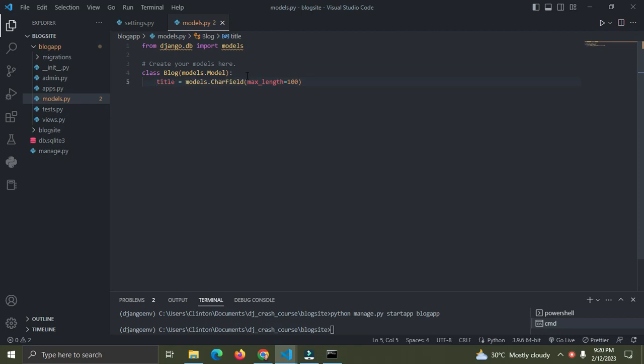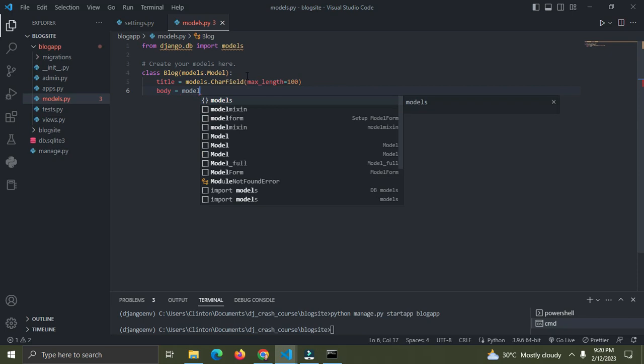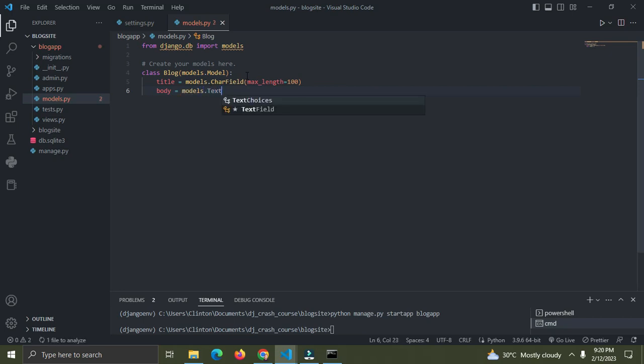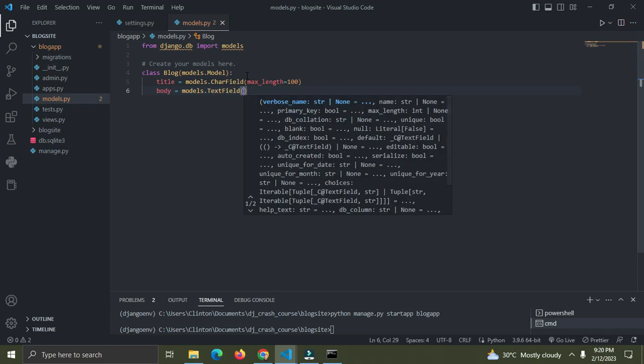Our blog is going to also have a body. You understand? The body is going to be a text field. You're going to say models.TextField. Text fields don't have limits. They can go as far as the number of words you want to add there. There is no limit for text fields.